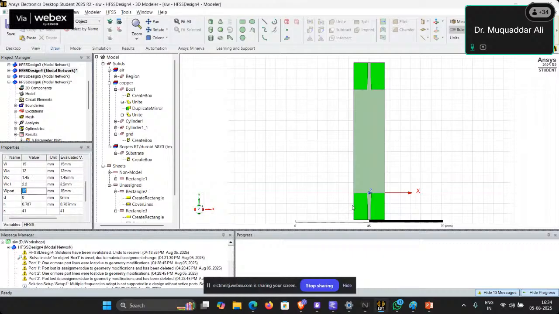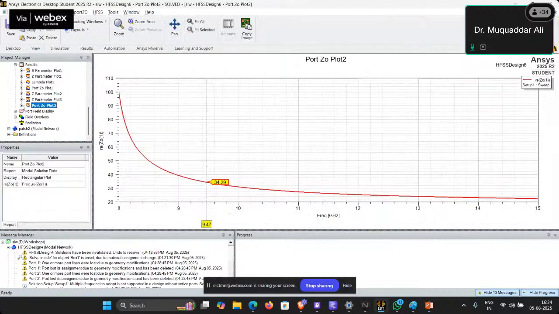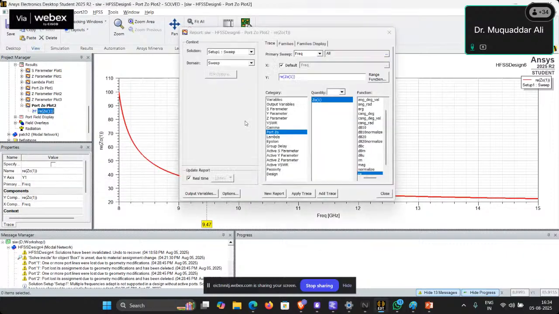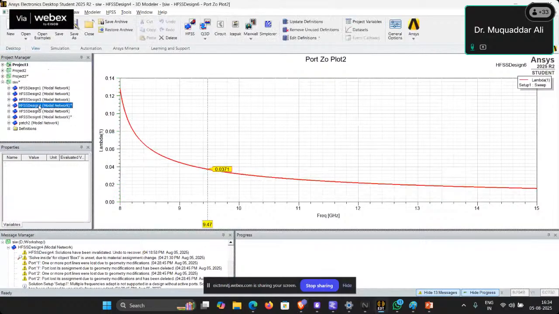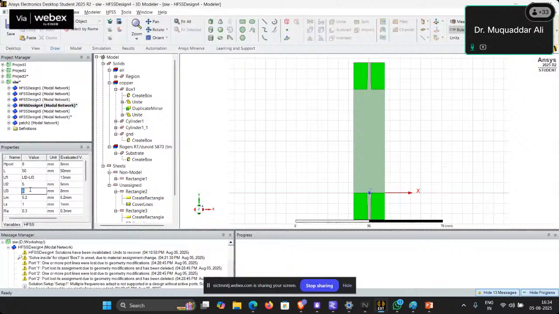Okay. Now how do we calculate the length of this? So for length we also go to the port impedance and click here. Go to lambda. This will give us the guide wavelength at the port. So select this one, and at 9.4 we have around 37 mm. So for 37 by 4, we need to take this lambda g by 4. So we will be having around 9 mm of transmission. So LF2 we are making it 9.5 mm.